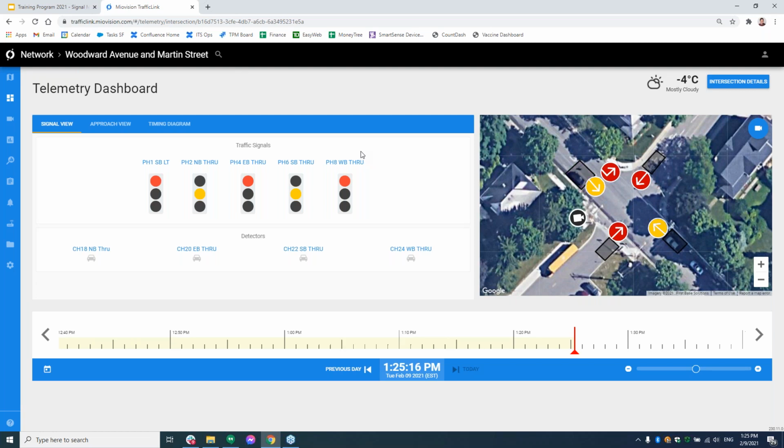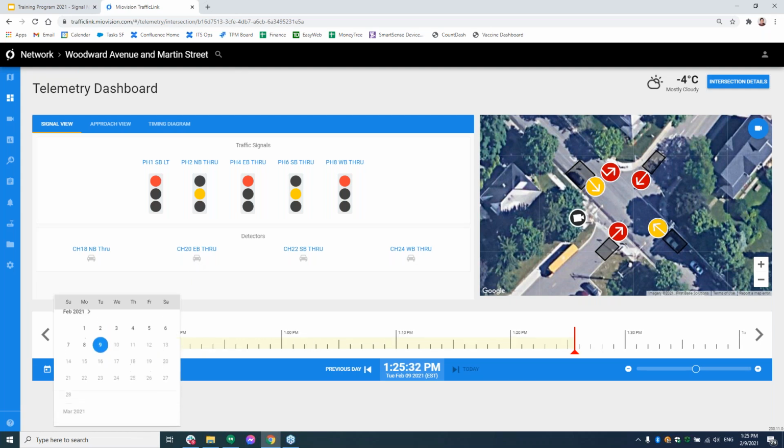So at every intersection, we have the signal telemetry and the detector telemetry. We can see everything that's happening. Often the detectors are coming from the MyOvision SmartSense. That makes it super easy to use and explore. You have all of the historical telemetry.